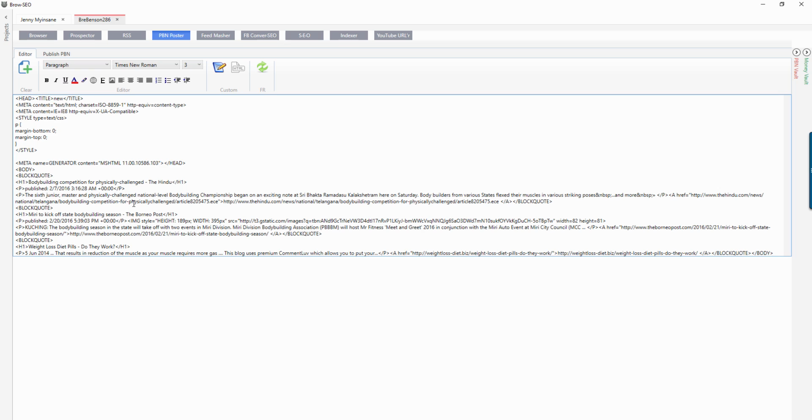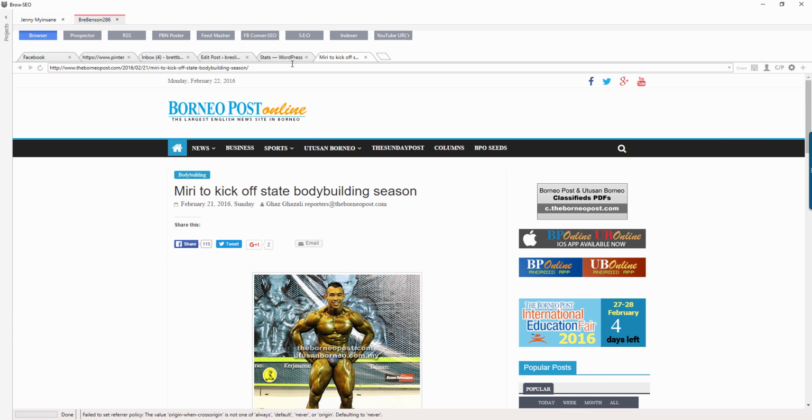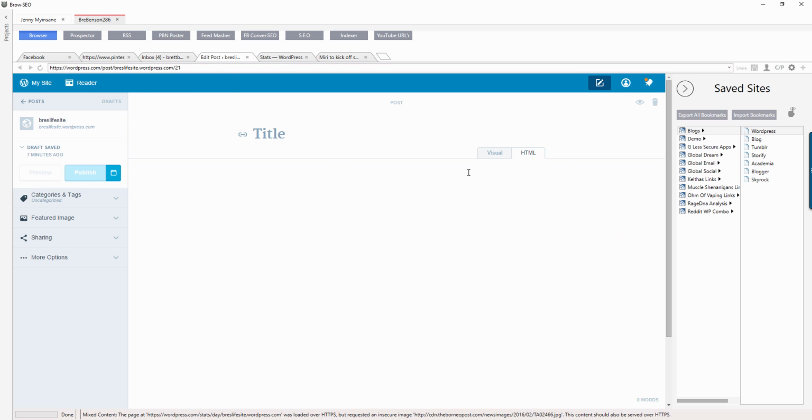So what we do, instead of sending it to the PBN poster, so you're not limited to only using the poster, we now put it on your clipboard so that you can just paste it, hence the term curate. It's kind of like curate and paste kind of thing, right? So RSS, right click, curate, come back to, I've got WordPress open, so we'll just do WordPress for now.